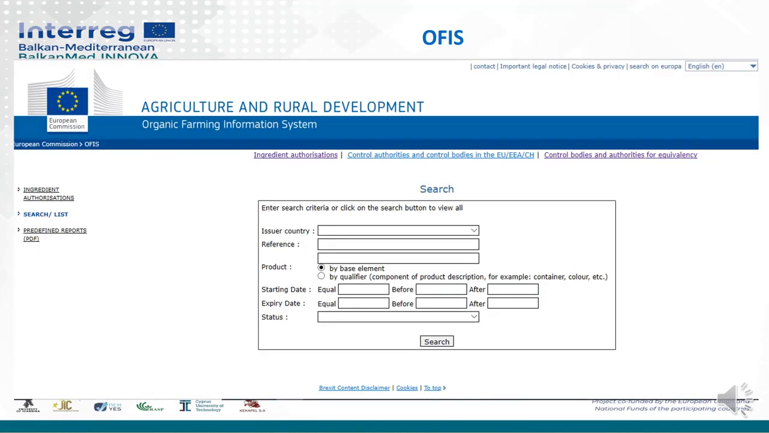Here, since I'm still in the office system, here is just to show you when you want to search for the ingredients. This gives information about ingredient authorization, but you can search different ingredients that are included in the list. And there are records about ingredients that are certified organic that can be found.